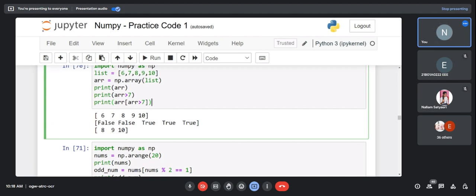If I say arr[arr > 7], that means return those values which are greater than 7. Understand the meaning of this particular line. I need to return those values which are greater than 7. I'm not talking about the Boolean structure. So it will return 8, 9, and 10. These three values are greater than 7. So this task can also be performed using just simple operations on NumPy.